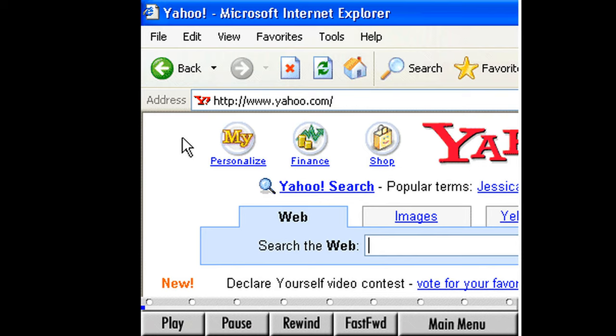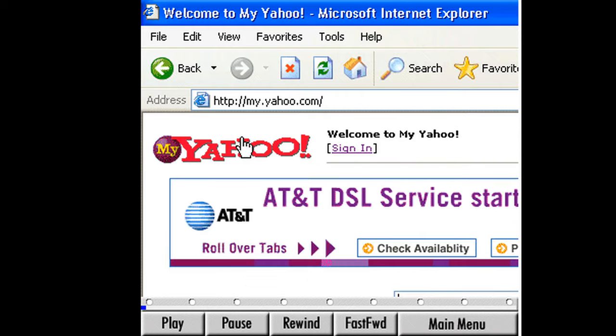Let's do that now. In the top left corner of the Yahoo window, click the Personalize button. It has the word My on it. The My Yahoo page is where we choose the options to customize our homepage. But before we can do any work, we need to set up an account so we can sign in. Find the sign-in link at the top left corner of the page and click it. It's under the Welcome to My Yahoo greeting.